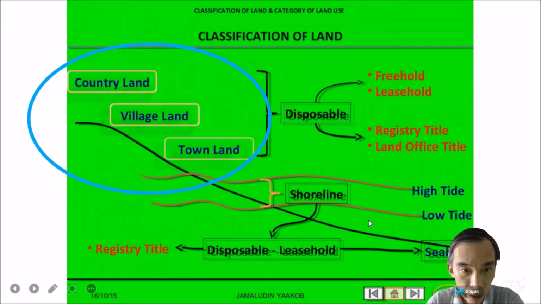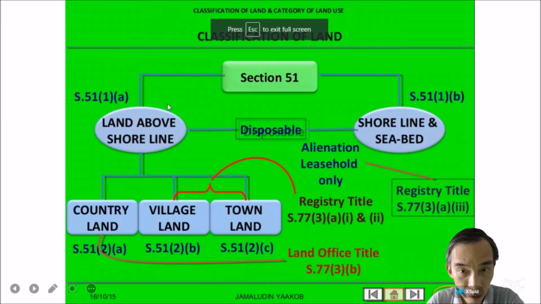The other way is looking at section 51, land above the shoreline, under country land, village land, and town land. In the town and village, where there is human habitation, they will usually have a registry title because it's nearby the main township. And then in the kampong area it is a land office title. So this is applicable in the National Land Code. Also, the shoreline and seabed is a different thing.